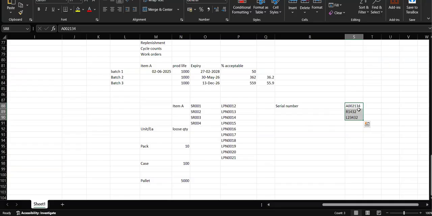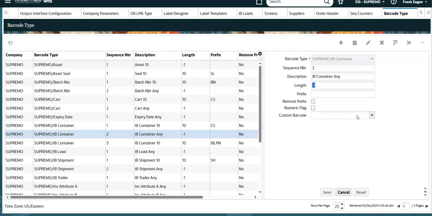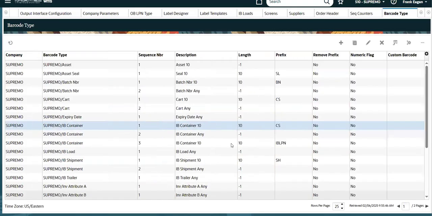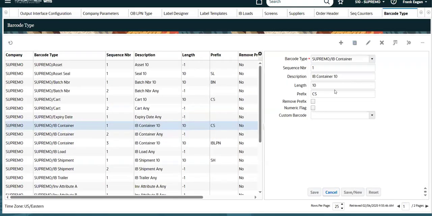Now coming to standardization, you have different types: starting from A, R, or L. You can give the sequences here to validate the number that you are scanning. Let's say your container number can start with CS and the length is 10. If it is not starting with CS, it could start with LPN, so I'll create a sequence and tell the system that it can start with LPN as a prefix. Length could be 10.